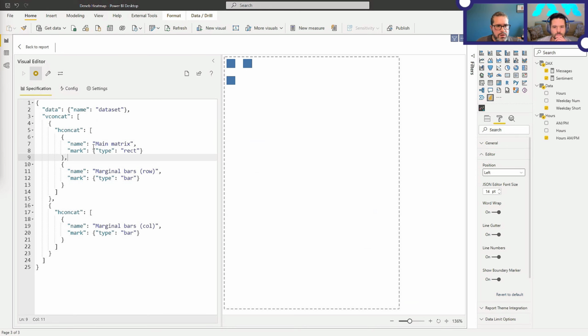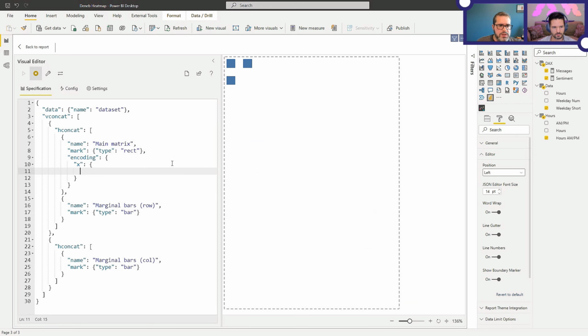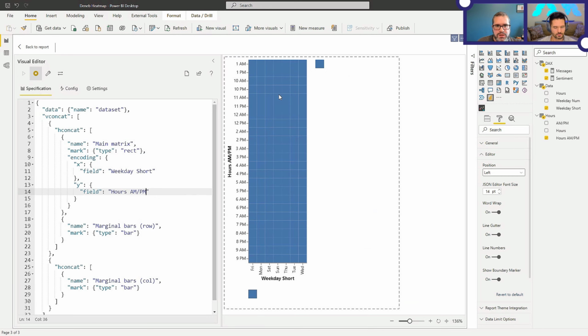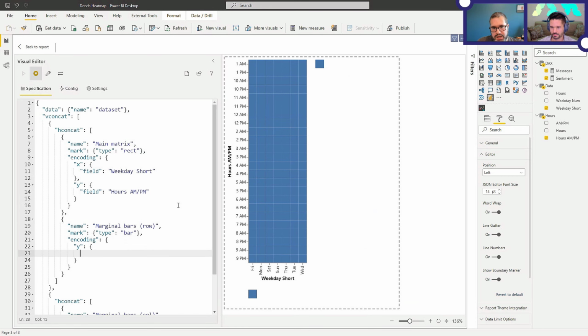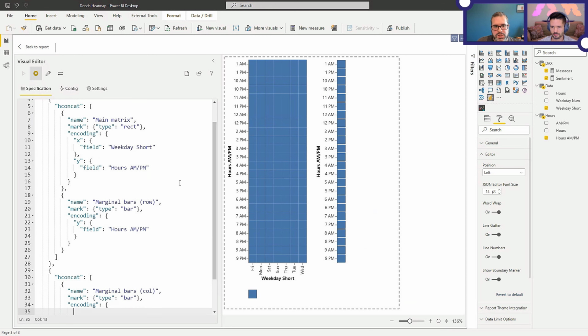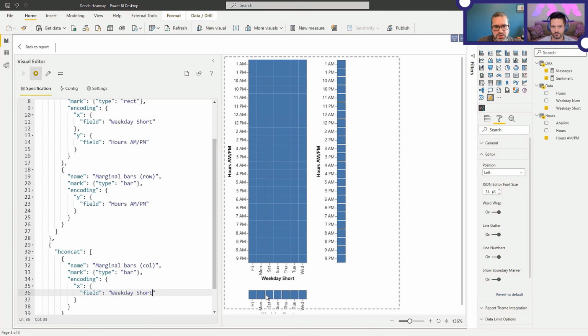So in our concatenation here, we've got our rectangle mark, and we're going to start encoding our data. So in this layer, I'm going to add an encoding, and I'm mapping my X coordinate to the weekday field, and my Y coordinate I'm mapping into my hours, and we can see that this is starting to explode out. So we've got our row now, which is mapped as well using the Y. And for our extra thing here, we've now got our X mapped to weekday.